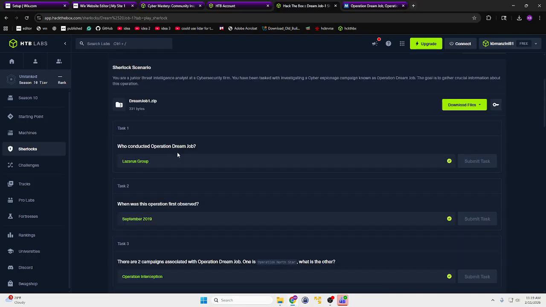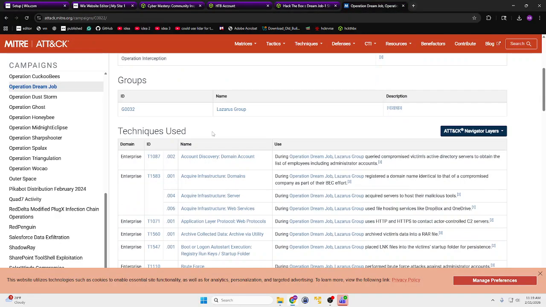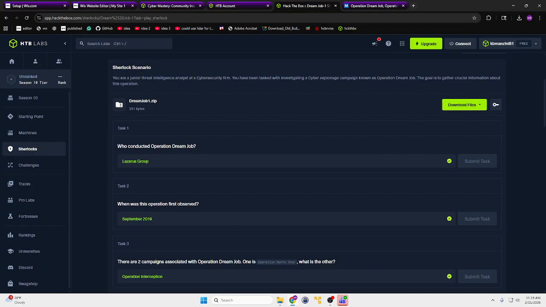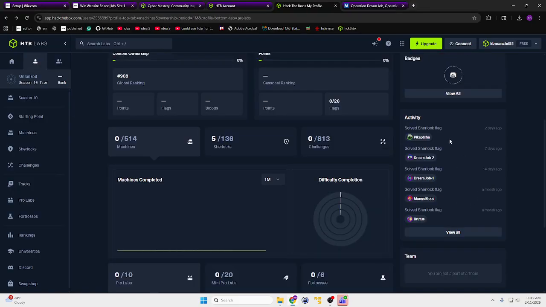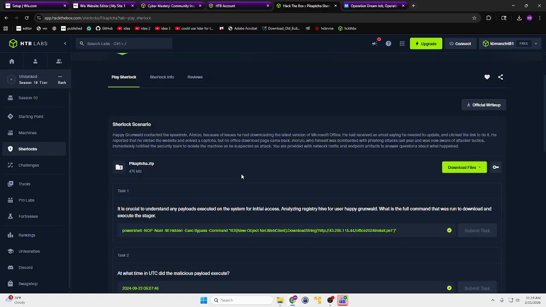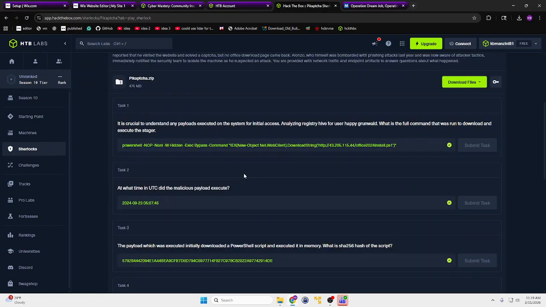Dream Job 1 and Dream Job 2 were mostly along those lines, like MITRE ATT&CK, and you look through these files and you find the answers, more or less. But some of them were a little bit harder. For instance, we did this Pi Captcha one, and this one I worked on a Linux virtual machine in the terminal, and I used commands to help me get these answers.